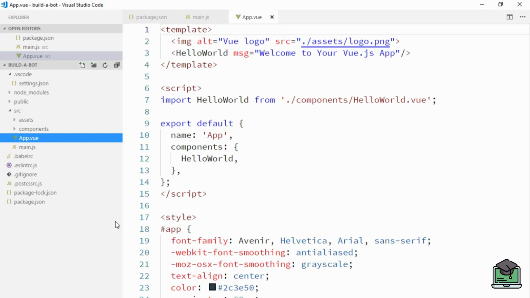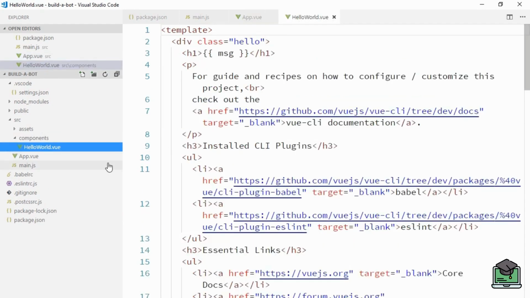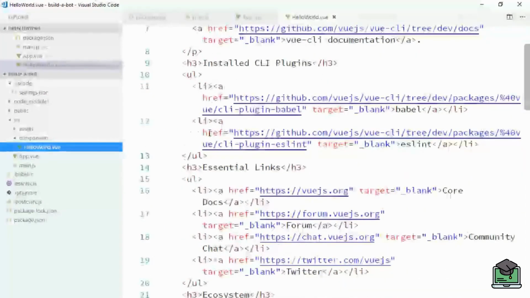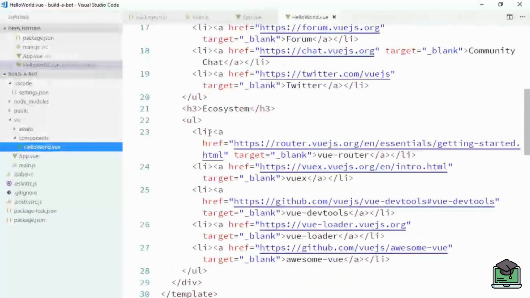And if we go look at that component, which is in this components folder, you can see that here is all the HTML and all the links that are currently being displayed in our app. Cool, so that's how everything is wired up that was generated by the CLI. Next, we'll start replacing this content with some of our own.